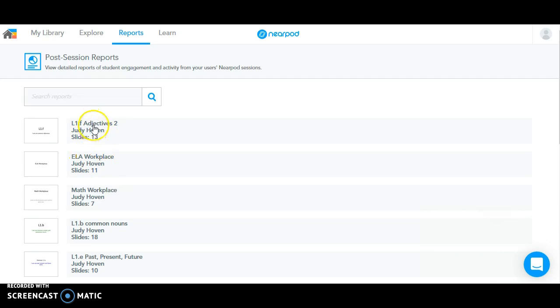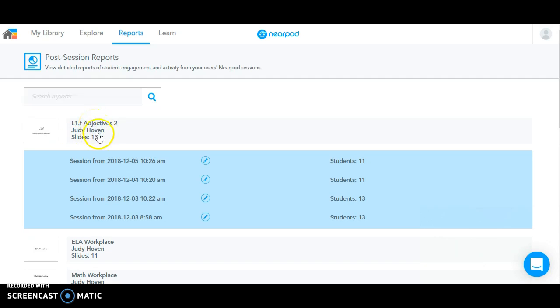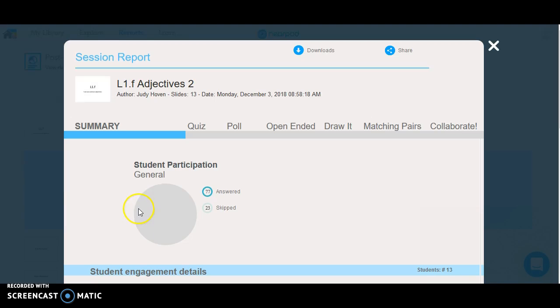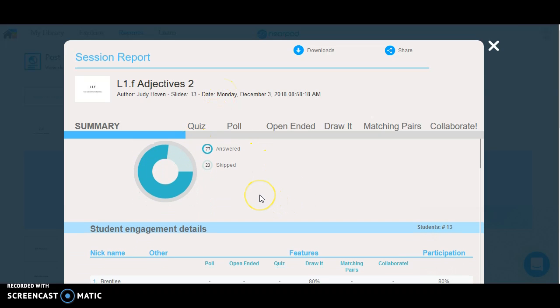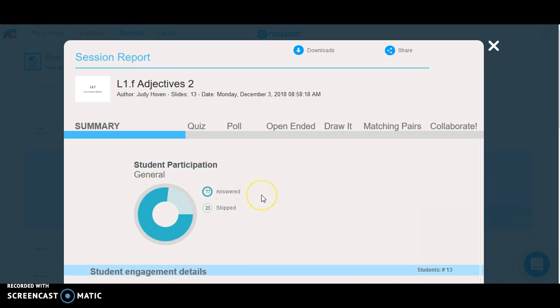And we're just going to look real quick at one that we've been working on. We're working on adjectives right now. So we're going to see how far we are and how the kids are doing on it. Now this would be more important if you were doing a student-paced mode. But we do this together, so it's not so important for me.